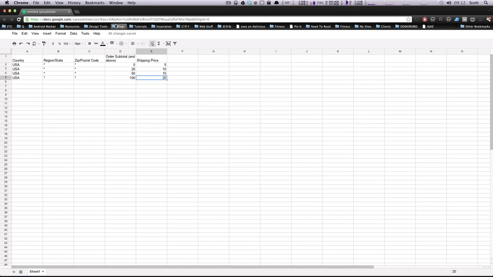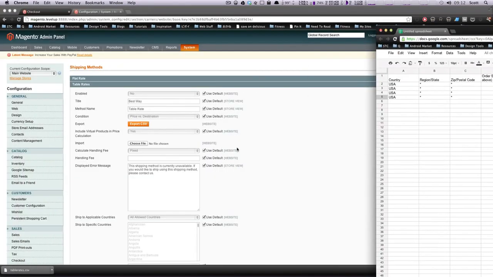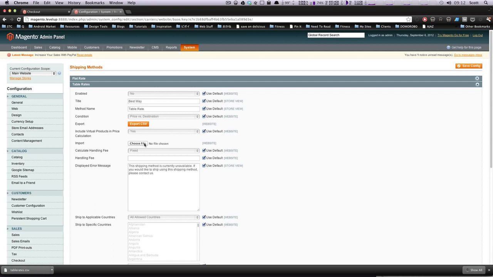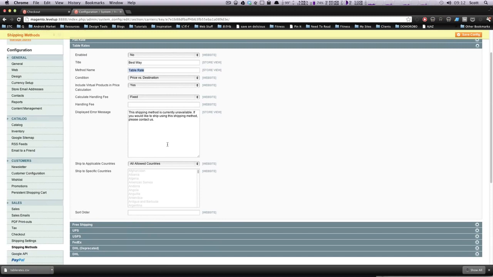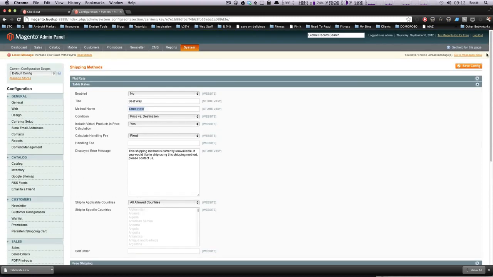So the next thing you would need to do would be to save your CSV as it is here, and then just like we exported this, if you choose this import, choose file, you can upload your table rate shipping, and then the rest of the things are pretty much the same as the flat rate. You can change the title. Let's say if we go back to our default configuration, you can change the title, all this stuff. We can even say selected countries, the sort order, handling fee. So it's pretty much the same, other than you can upload this CSV file to dictate sort of price or location versus destination.